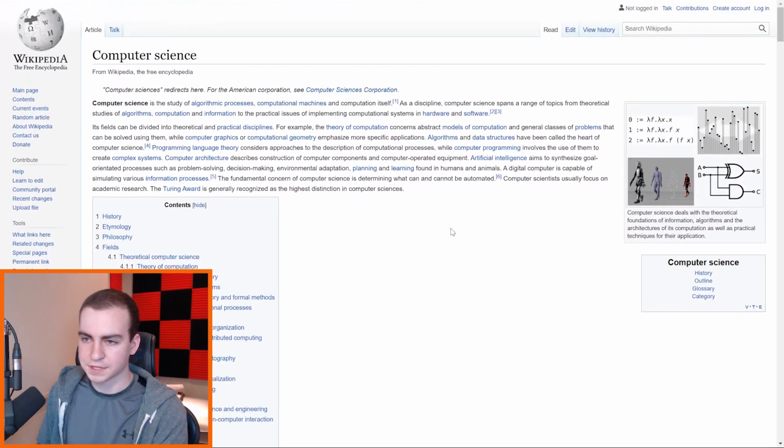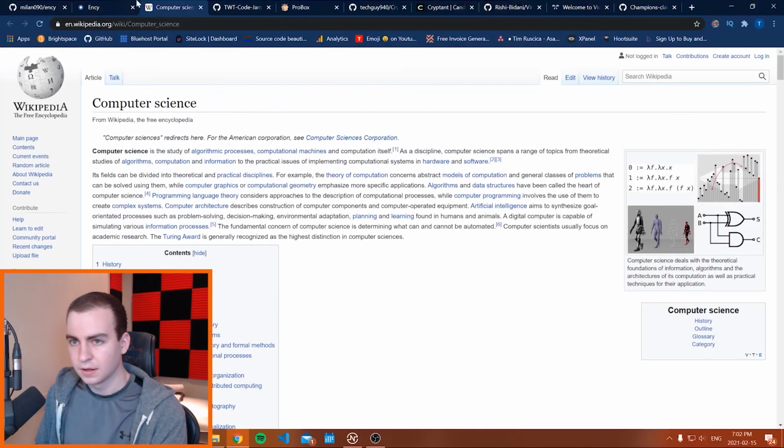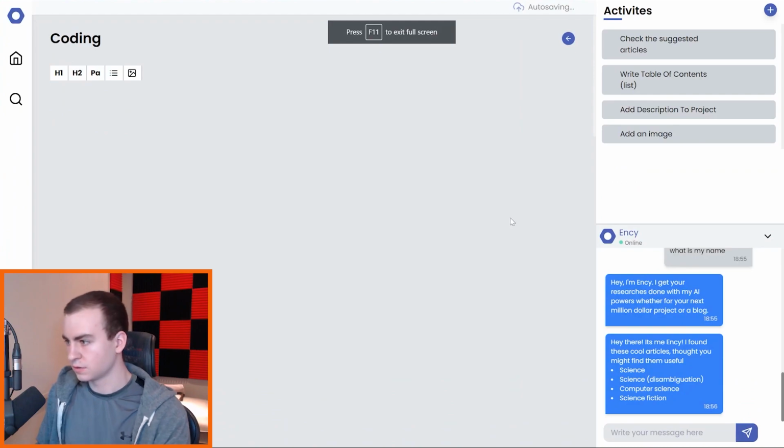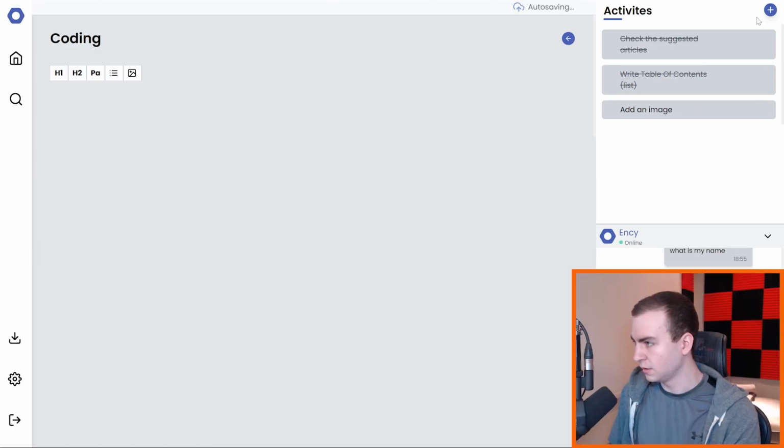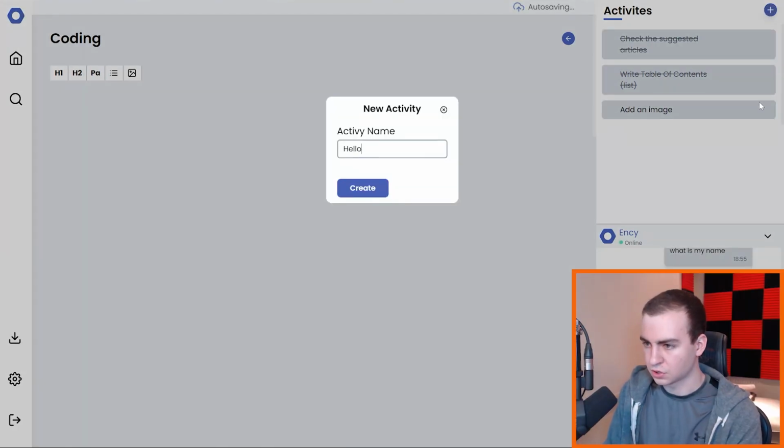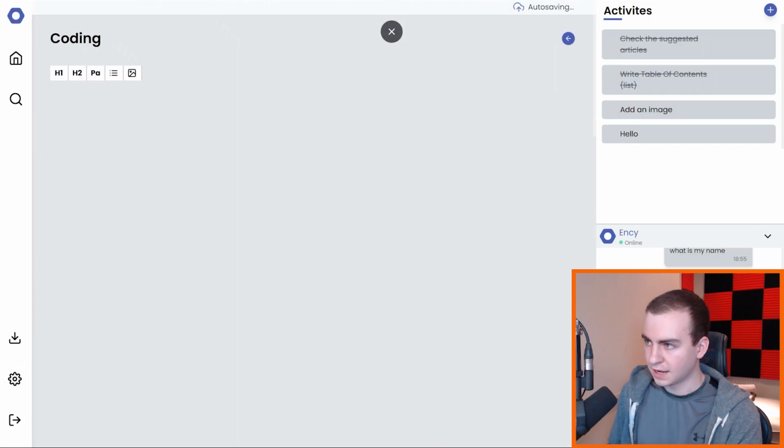Let's go here. Computer science. This is from Wikipedia. Nice. That is a cool touch. Let's go back in here. Looks like there's some activities that are a part of my project that I can say cross off or delete. I can also add an activity. Let's just go with hello. Even has a little auto saving thing up here. Just small features like that I really appreciate. Like the UI is really clean. It just seems really intuitive.